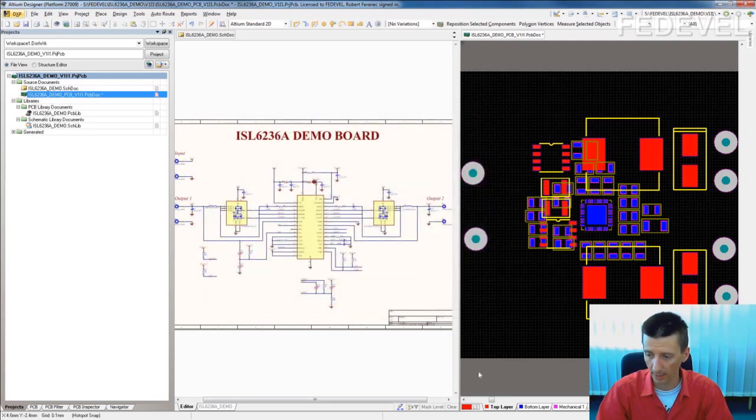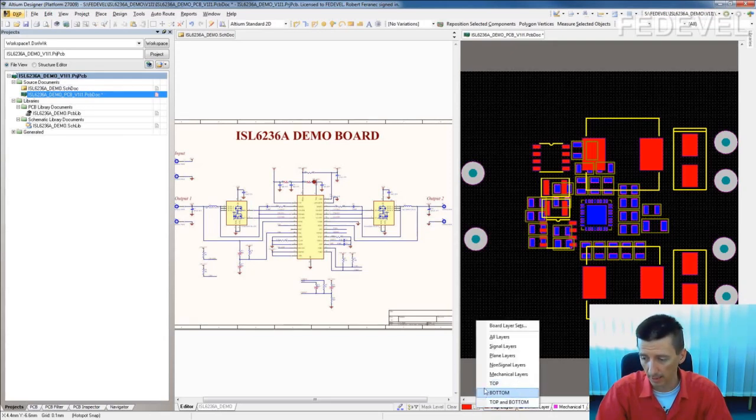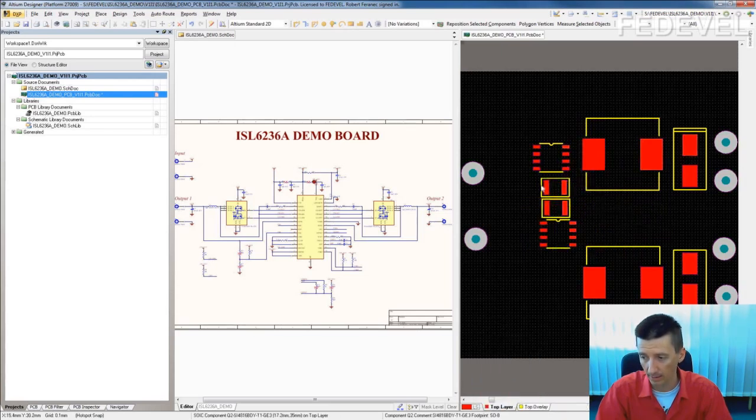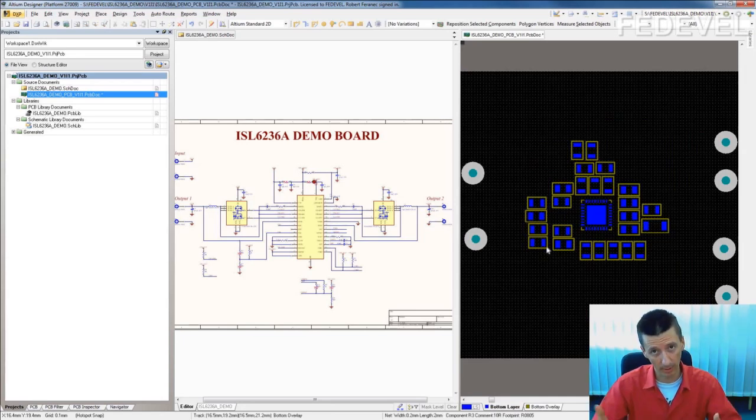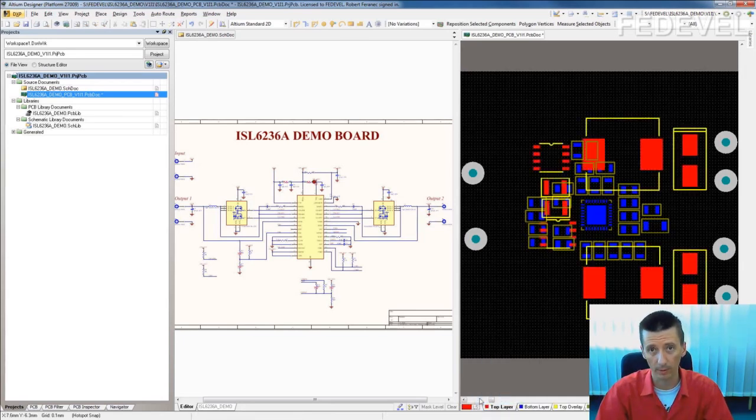Close. What happened now when you click on this small button ls? See, here are the layer sets which we have just created. When I select top, I see only the top layer and the component outline. When I click on the bottom, I see only the bottom layer and the component outline, top and bottom.